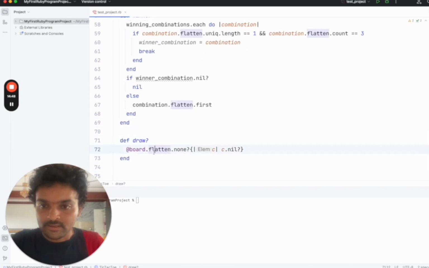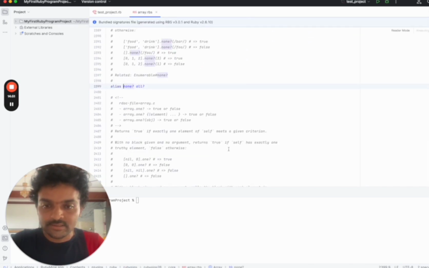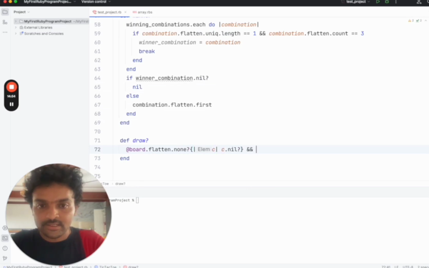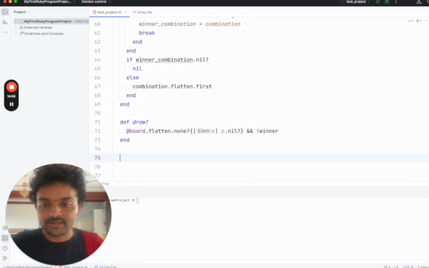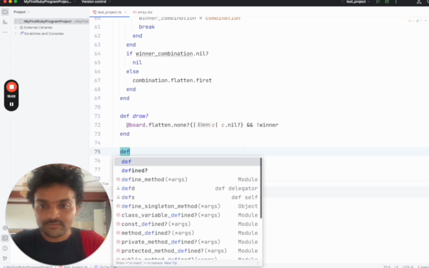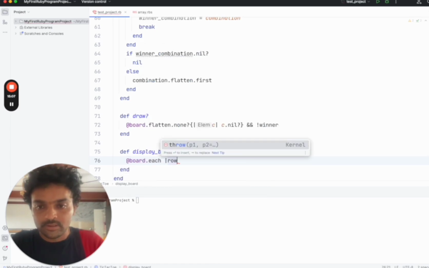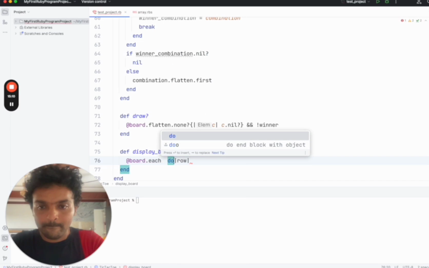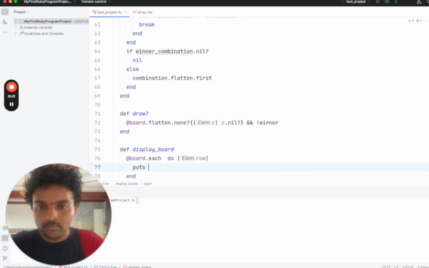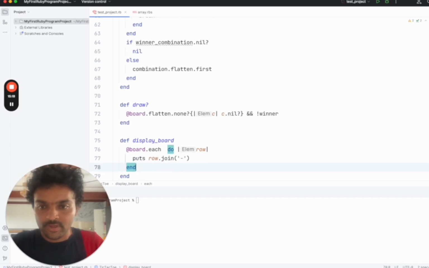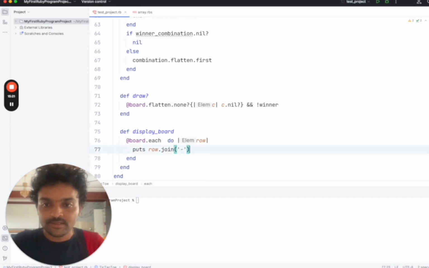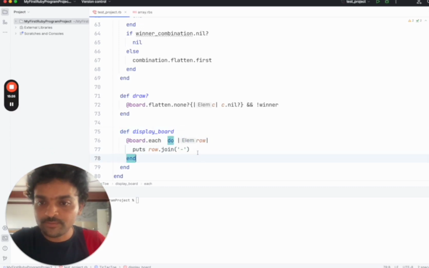Now if all the cells are having valid values and there is no winner, that means it's a draw, right? Okay, now we are done with the, okay, there is one more. So how to display the board? What you can do is, this will give you each row, row dot join, right? So this will display the board. So this will give you the display board function.